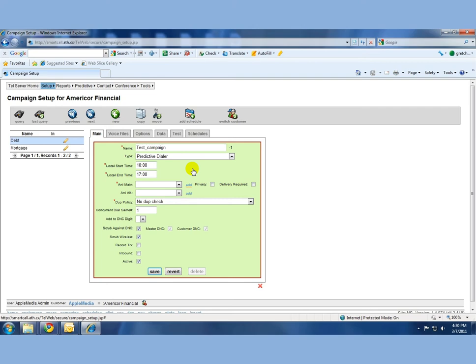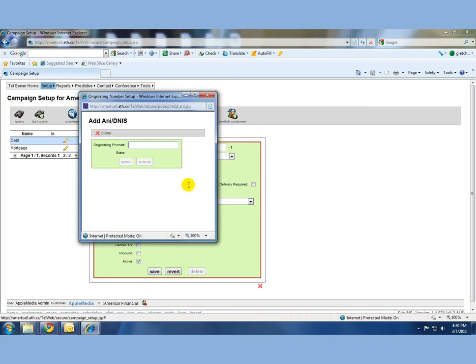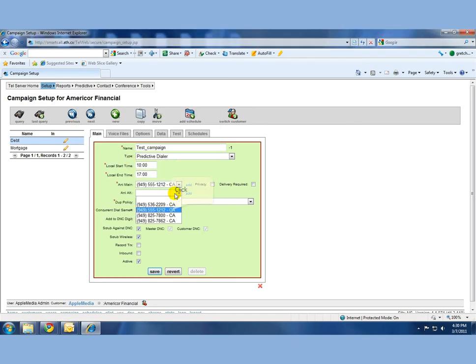Also, you're allowed to select what caller ID you want broadcast during your outbound telemarketing campaign. And to do so, you click Add. And once you click Add, you're able to add whatever caller ID you need for your campaign. In this case, I'm just going to put in 949-555-1212. You click on Save, and you say that is what I'm going to use for my outbound campaign.